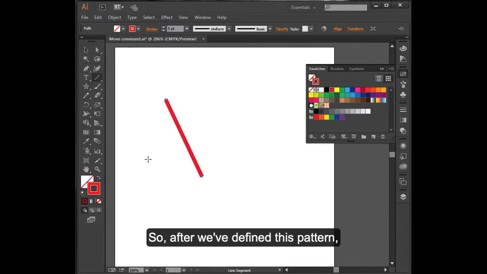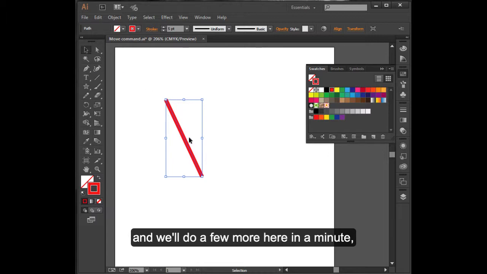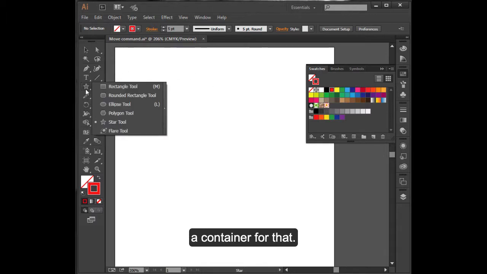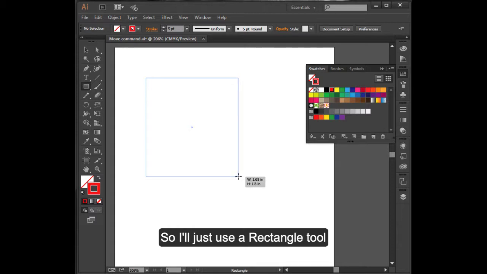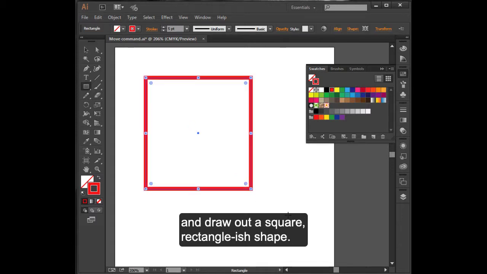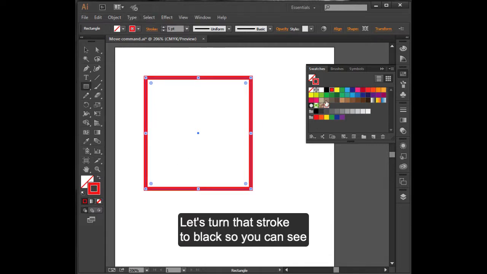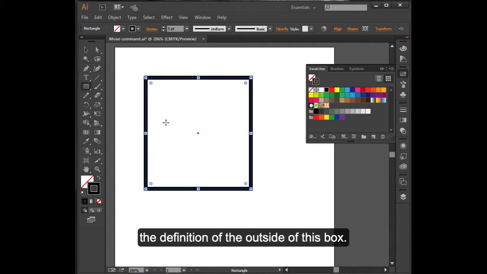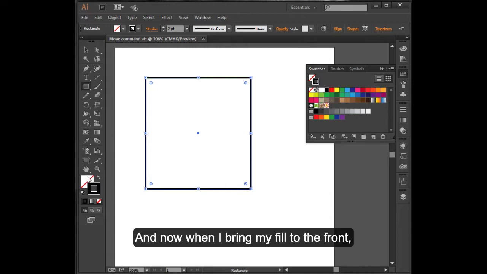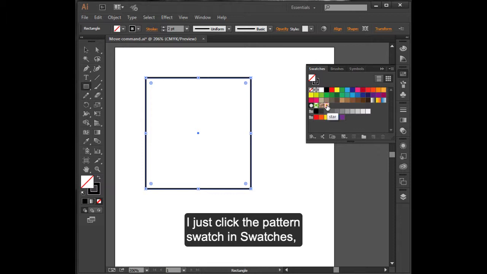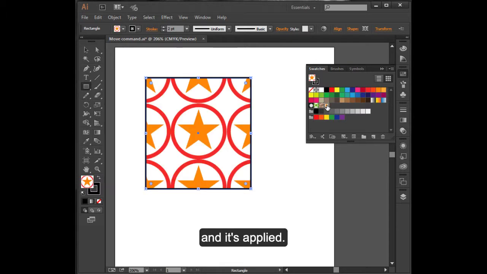So after we've defined this pattern, and we'll do a few more here in a minute, but let's go back to the star with the circle. So to apply it, I basically need to create a container for that. So I'll just use a rectangle tool and draw out a square rectangle-ish shape. Okay, right now I have a fill of none and a stroke of red. Let's turn that stroke to black so you can see the definition of the outside of this box. Okay, and now when I bring my fill to the front, if I want to fill this with my pattern, I just click the pattern swatch in swatches and it's applied.